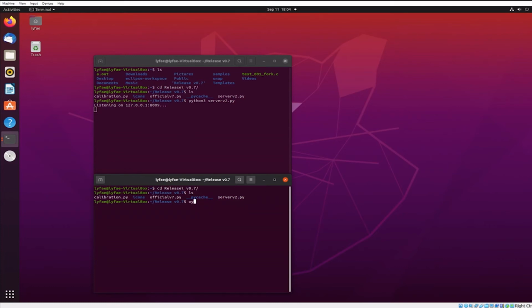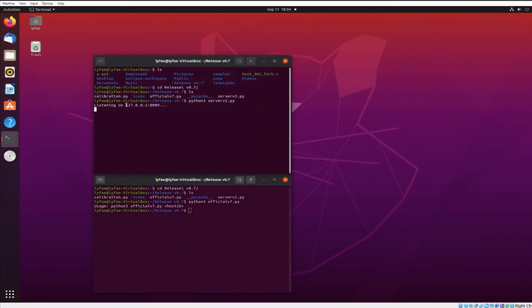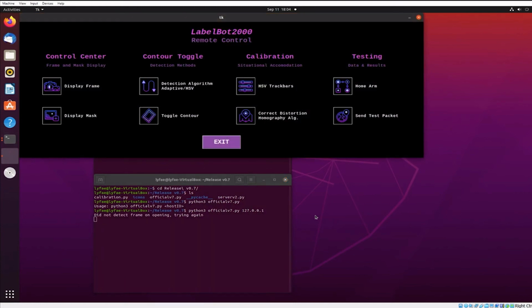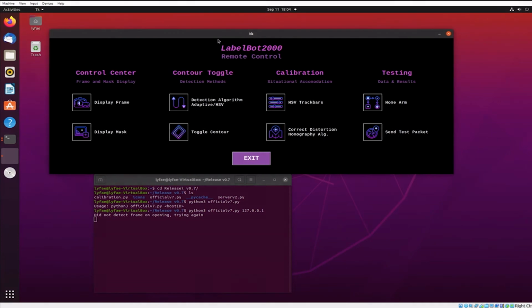So what I want to do now is run the official v7.py. Now if I were to run it just like this and press enter, we can see that there's a usage error saying that it needs the host ID right here. So that's where this number comes into play. We can pull up the command again by pressing the up arrow on the keyboard, and after you type in official v7.py, you type in the host ID, and once successful, it will bring up this remote control.